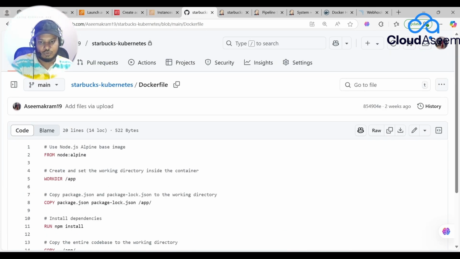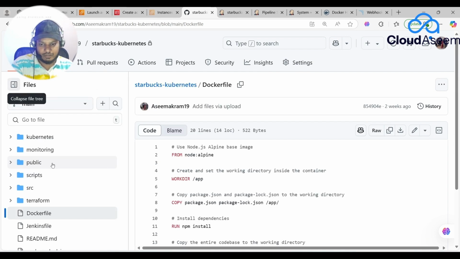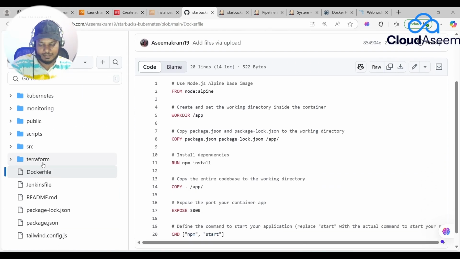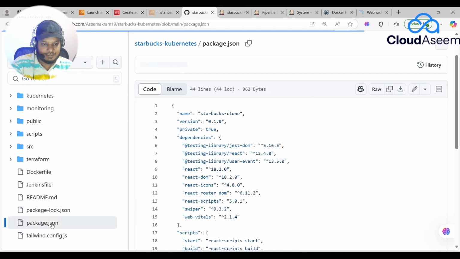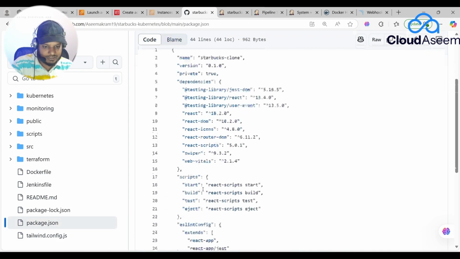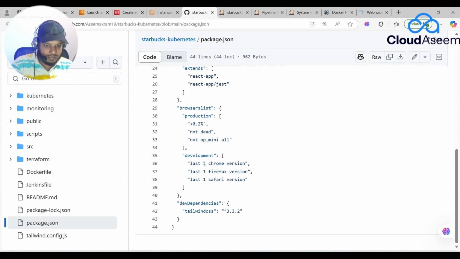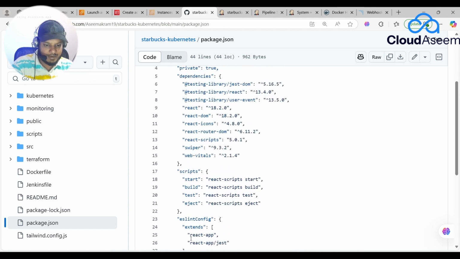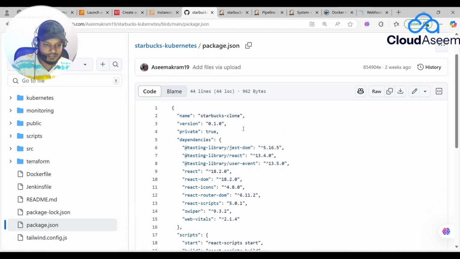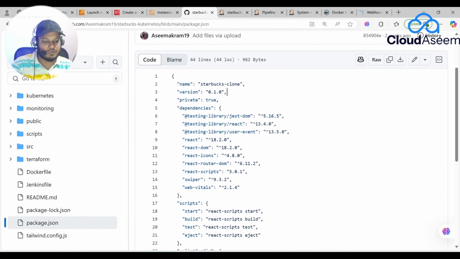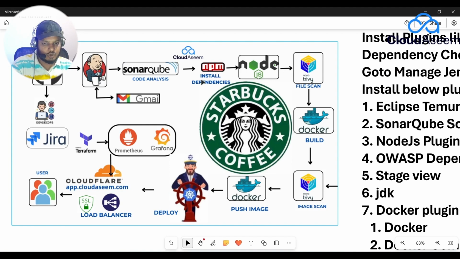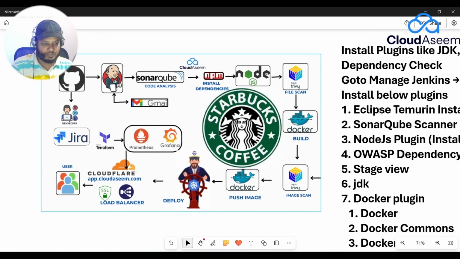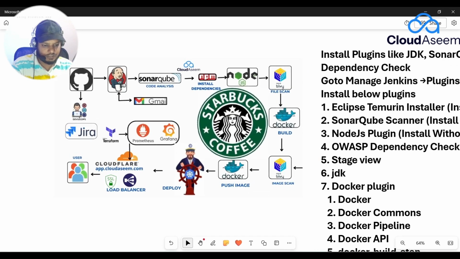Okay, that's fine. So now the point is, if I check over here, let me go to the src, let me go to the package.json, right? If you check here, there are dependencies that all need to be installed, right? Latest Chrome version, Firefox, Safari, right? Everything has to be depended on. Like I need a package of React app, right? Starbucks clone and this version library. This library needs to be installed. That will be installed with which command? With npm install. I'm installing the dependencies of my project. Okay, got it? That's fine.